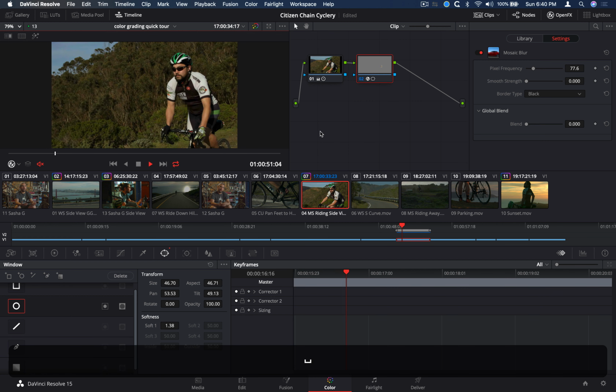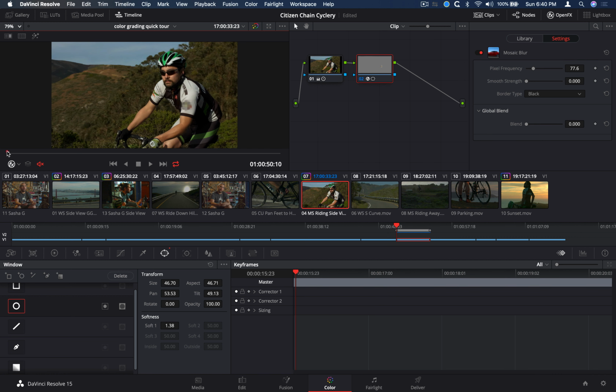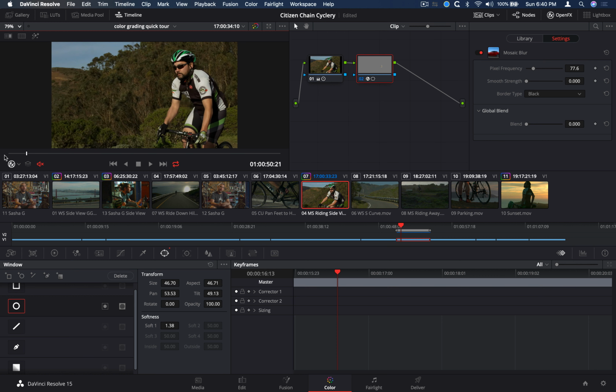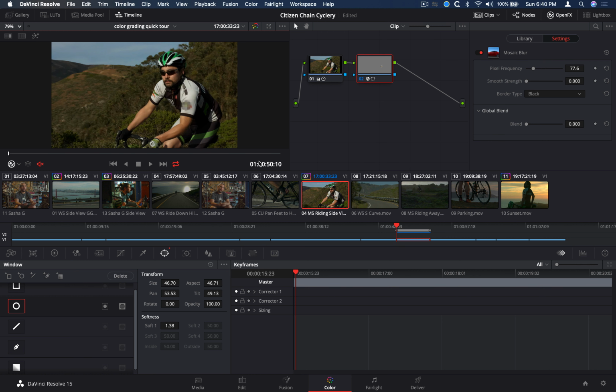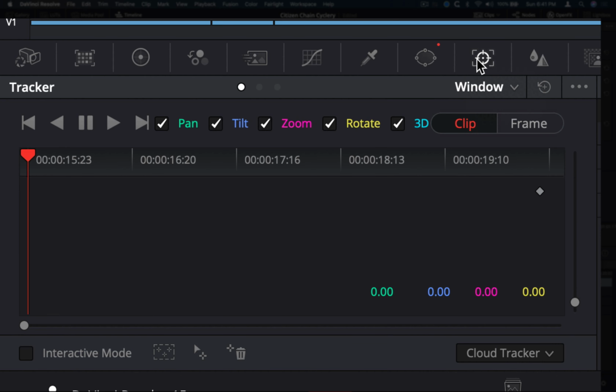Now if we play it, however, we can see that that window just sticks onto that actual frame but doesn't move with his arm. So what we need to do is go into the tracking panel, which is right next to the power window panel. So we'll go to the tracker. Now Resolve includes a very powerful tracker. This is one of the coolest features that you have in Resolve.